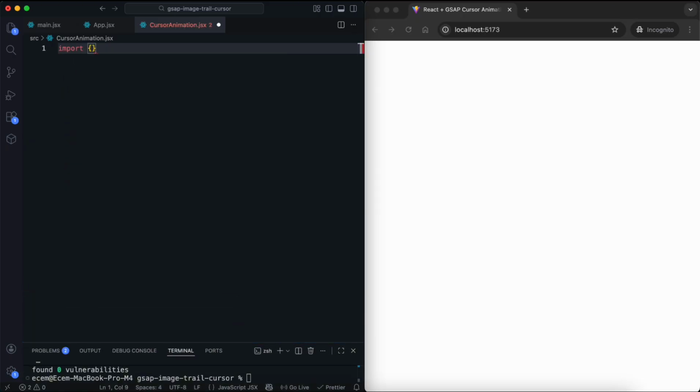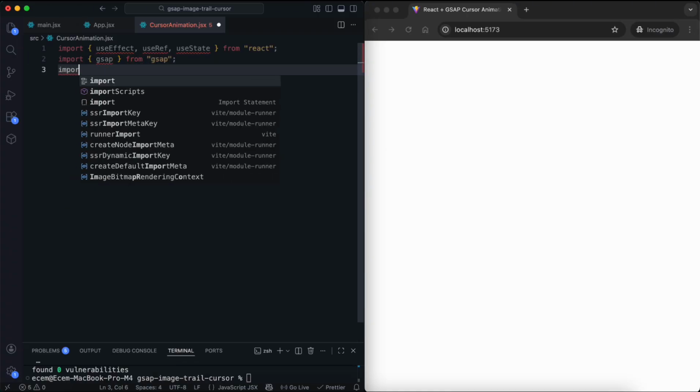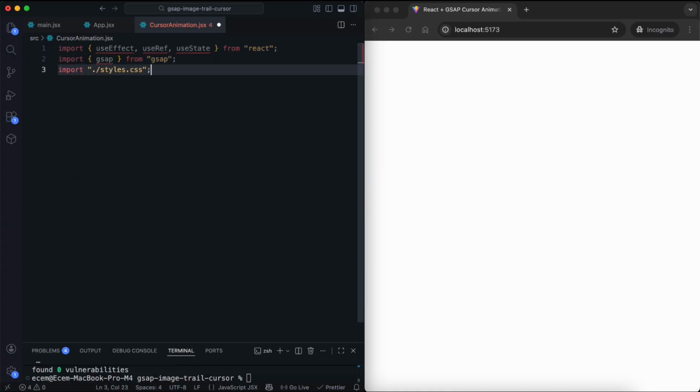We import useEffect, useRef, and useState from React. They help us control values, store elements, and run code when something changes. And we import GSAP to animate the images. We also import the CSS file.